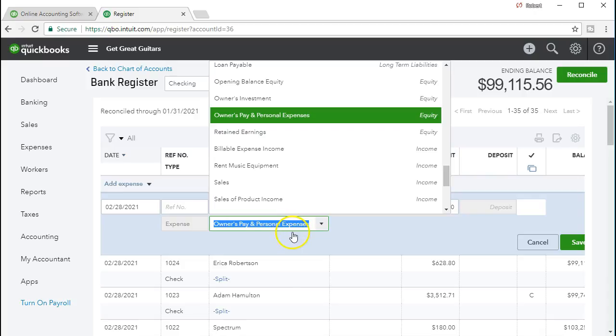So this looks like an expense item because it says expenses, but note it's an equity type of account. So that means it's not going to be on the income statement or the profit and loss. It's not going to be in the calculation of net income, the calculation of income minus expenses, as it shouldn't be, because it's not really an expense of the business, it's a personal expense. We're just taking the money out. And so that's going to be the difference there.